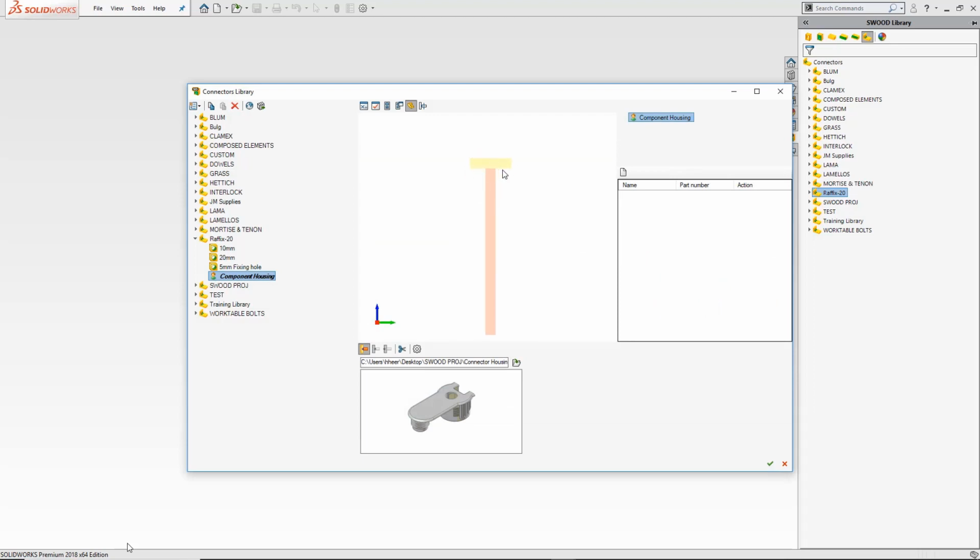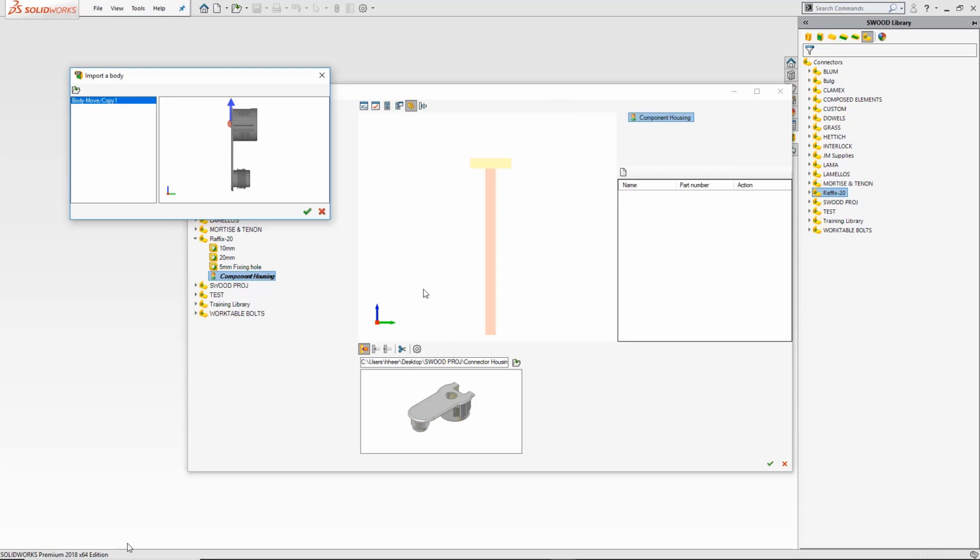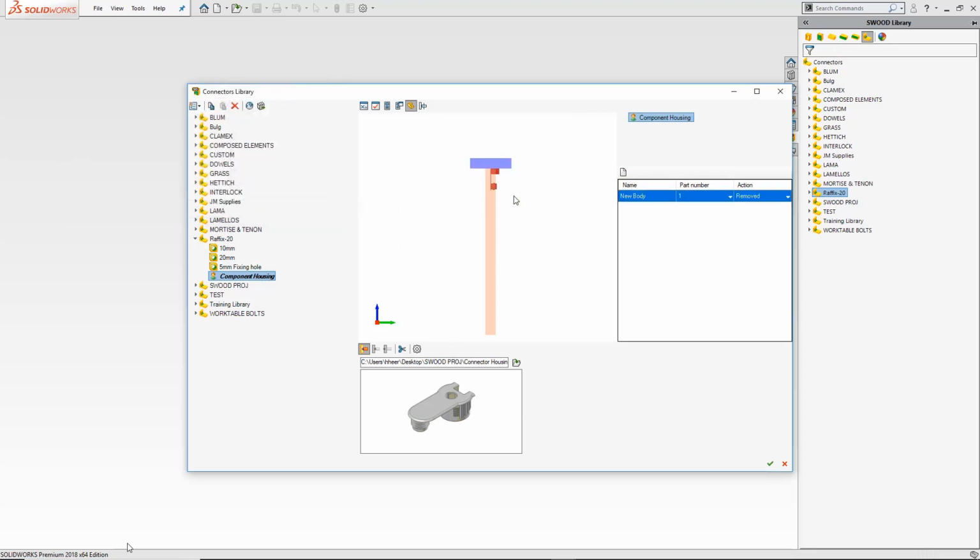Now annoyingly, we don't get to see a preview of the component in the graphics window. So a quick trick is to use the add new body option on the right side and browse to this same file. This would normally be used if you just wanted to cut away or add material to a panel instead of actually inserting a component. But by doing this, it allows us to actually get a visual preview so we can verify the positioning of our component.